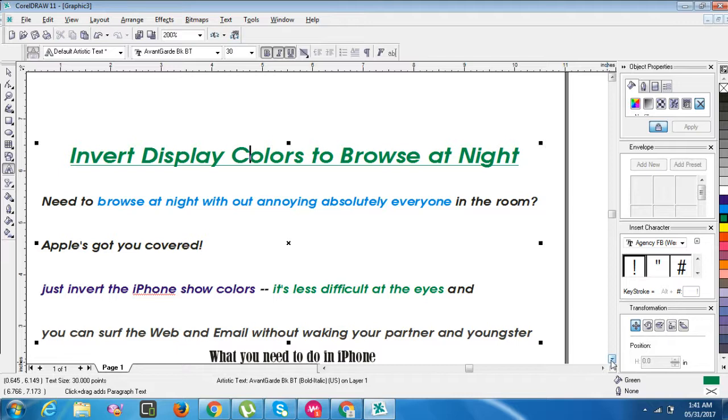What you need to do on iPhone is very easy. Very easy, simple, how to change your invert colors on your iPhones. Let's see what you need to do on your iPhone.